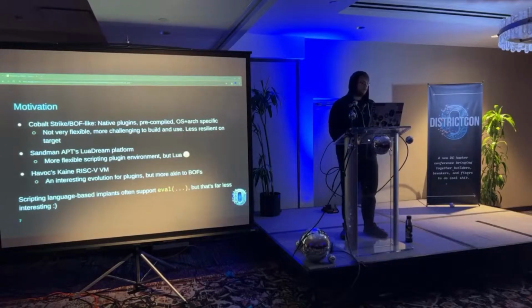And another interesting thing I saw is Cracked Spider's Havoc platform. He built a custom RISC-V-like virtual machine environment to run plugins, but I think this suffers from a lot of the same limitations as the Cobalt Strike Beacon object file approach. And I know a lot of scripting language-based implants like FIN7's Griffin platform support evaling extra modules, but that's just like scripting language doing scripting language things. I didn't really consider that to be in scope here.